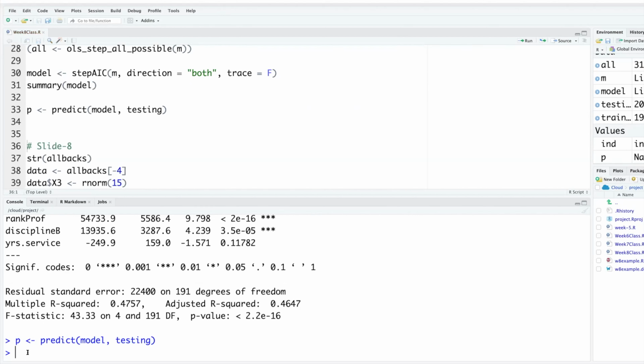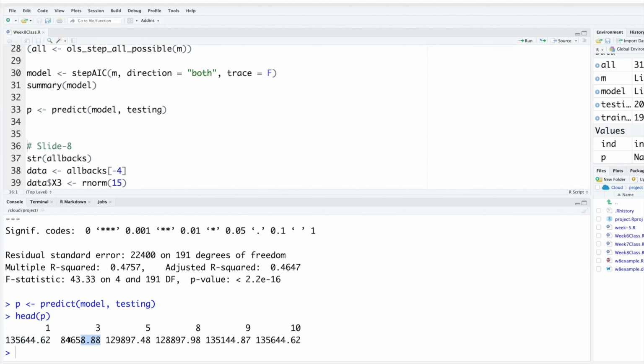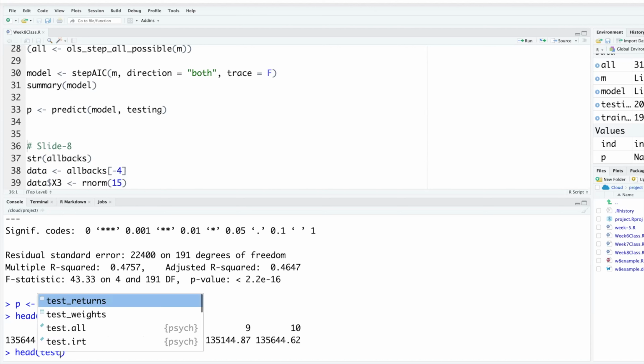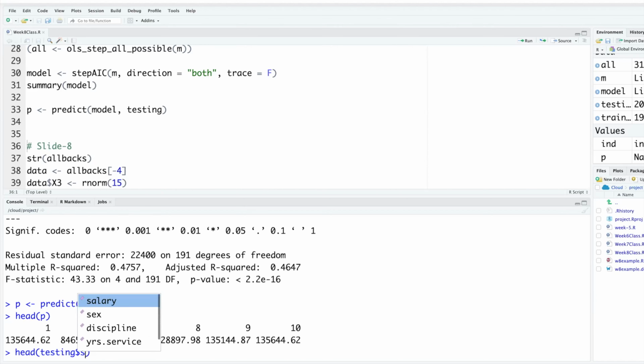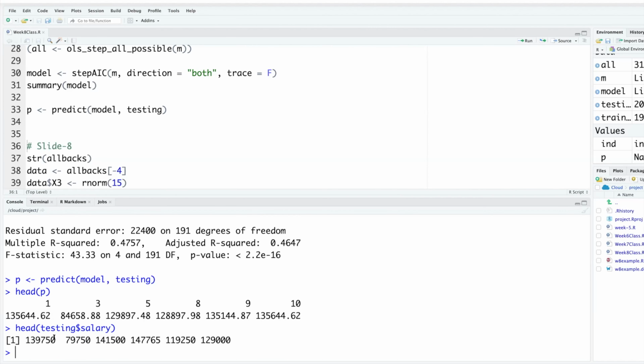If you want to check in console what this P is, you can run head P. You'll find that these are salary predictions for the first, third, fifth, eighth person, and so on. If you want to compare this with the actual in the testing data, we can say salary. So you can see the actual salary for this person was 139,750K, and the model is not very far, slightly lower, but 135.6K.